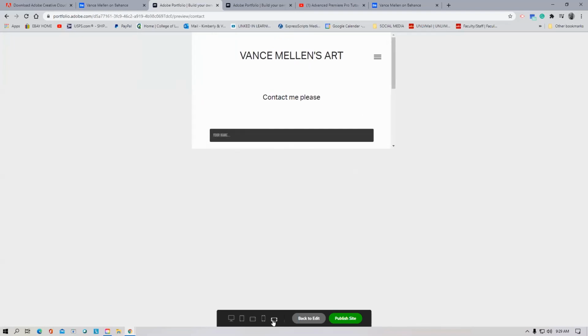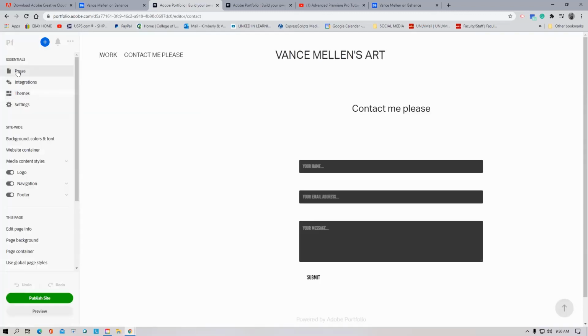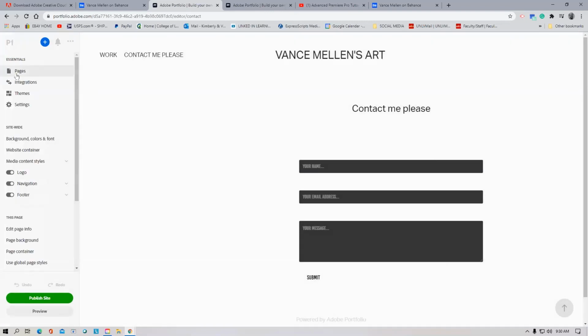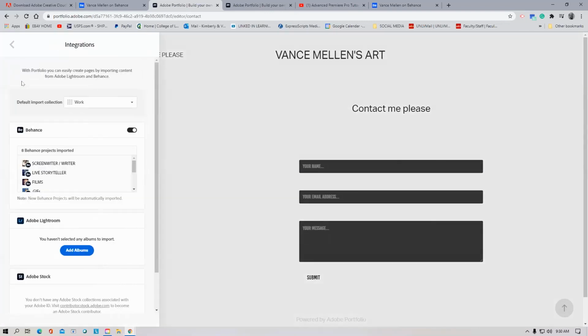Here's if you turn your phone sideways. So that's really a pretty amazing thing that you can make basically 7 or 8 iterations of your website. Okay, so now we've talked about pages. I've got all these pages set up. I'm going to go back out. Now let's talk about integrations.